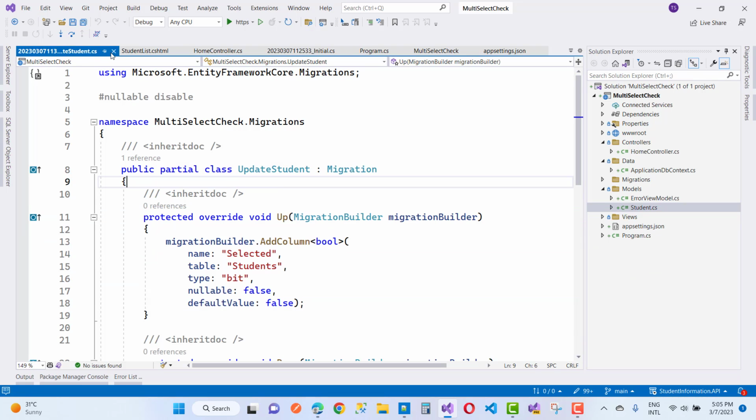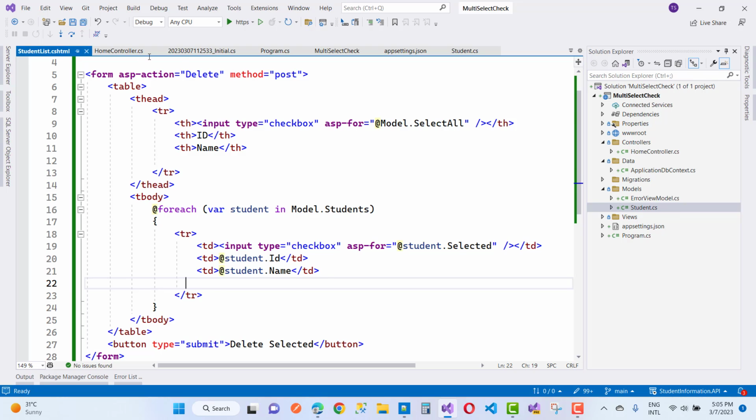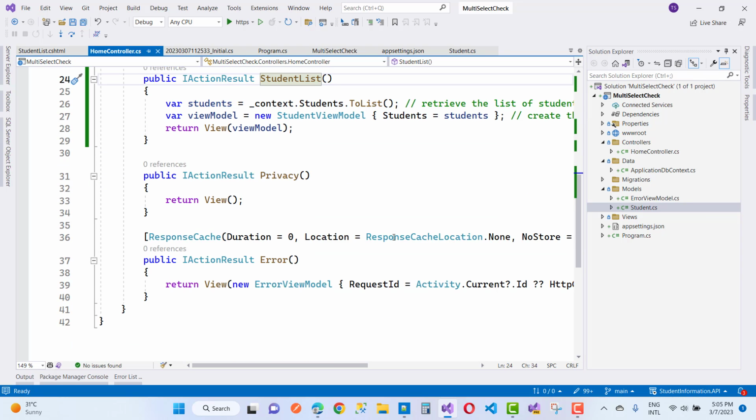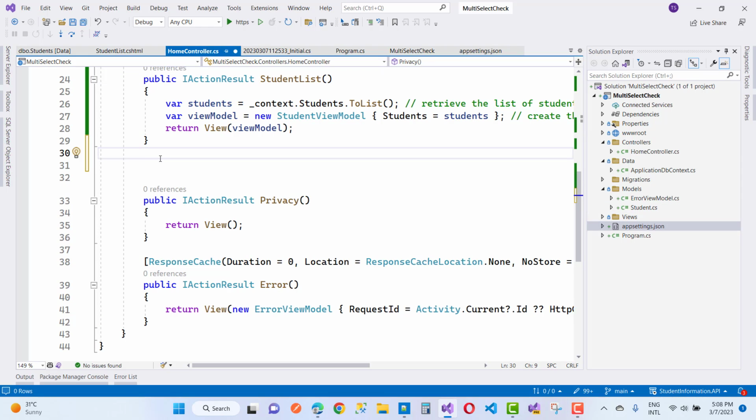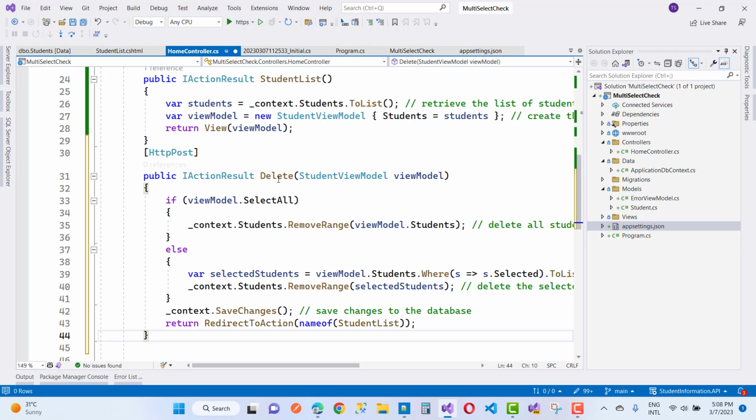Okay. Now go to the next section, that is the home controller. Here we have to design the delete action method. So the next step is to add the delete action method with the student view model. I'm going to pass the student view model from the view to the controller, and in the student view model we have the list of the students. If select all is checked, then context.Student.RemoveRange with the viewModel.Students that exist.